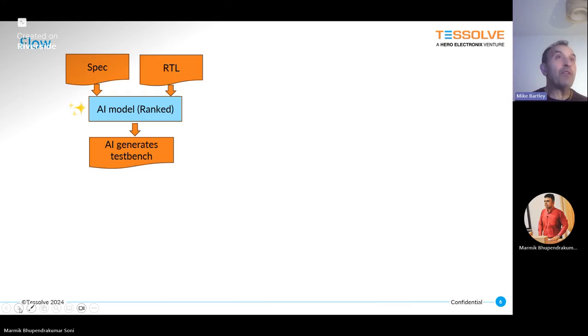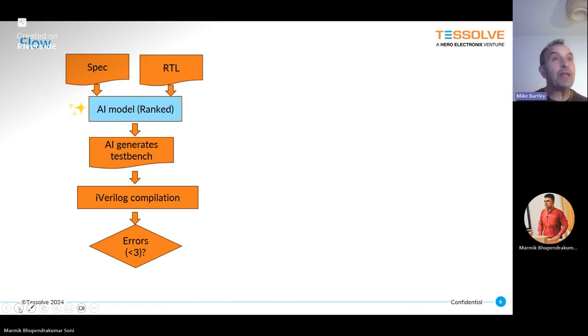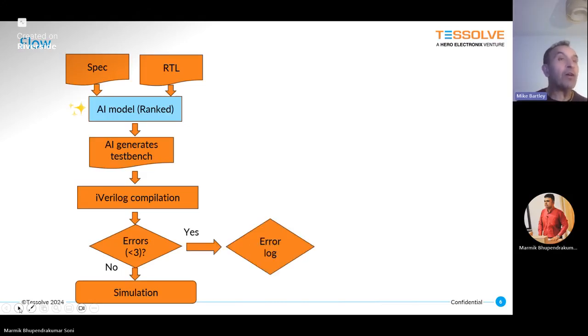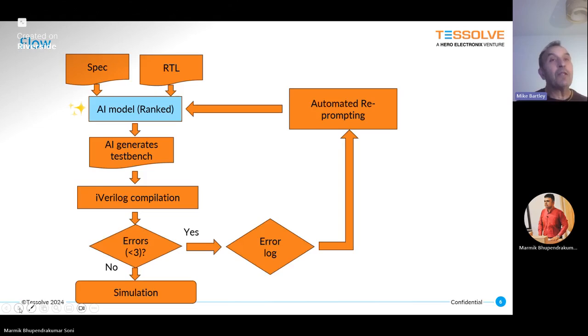You put in the spec and you put in the RTL, and it will generate a test bench. We use our Verilog compilation there, as you can see. If there are no errors, you can go straight to simulation. If there are more than 3 errors, you can go back and repeat that. If there are fewer than 3 errors, we find that manually you can typically fix those errors and go straight to simulation. And this goes around that loop.